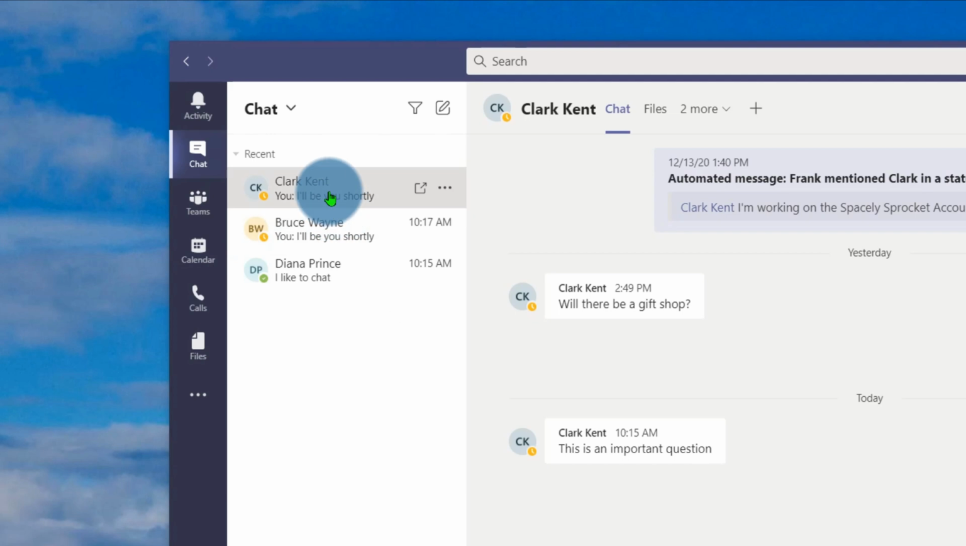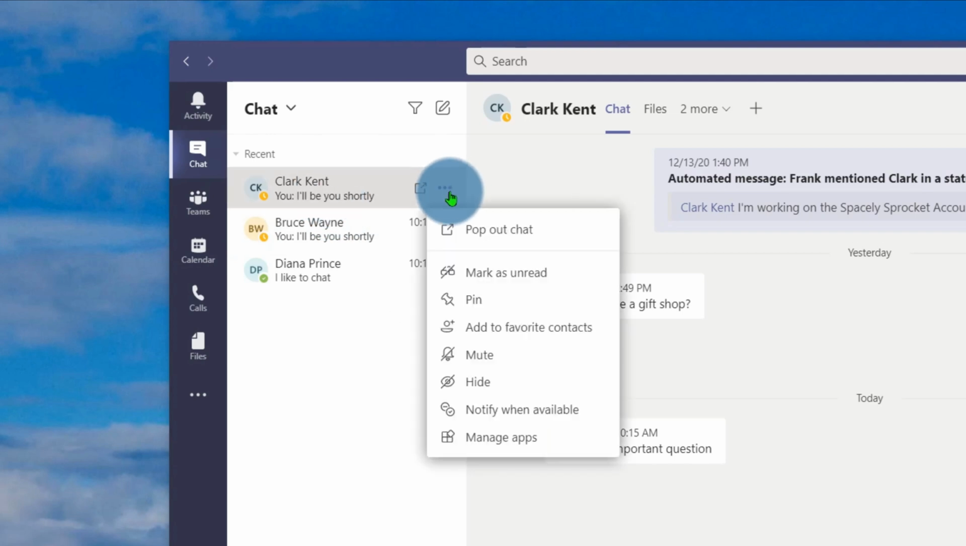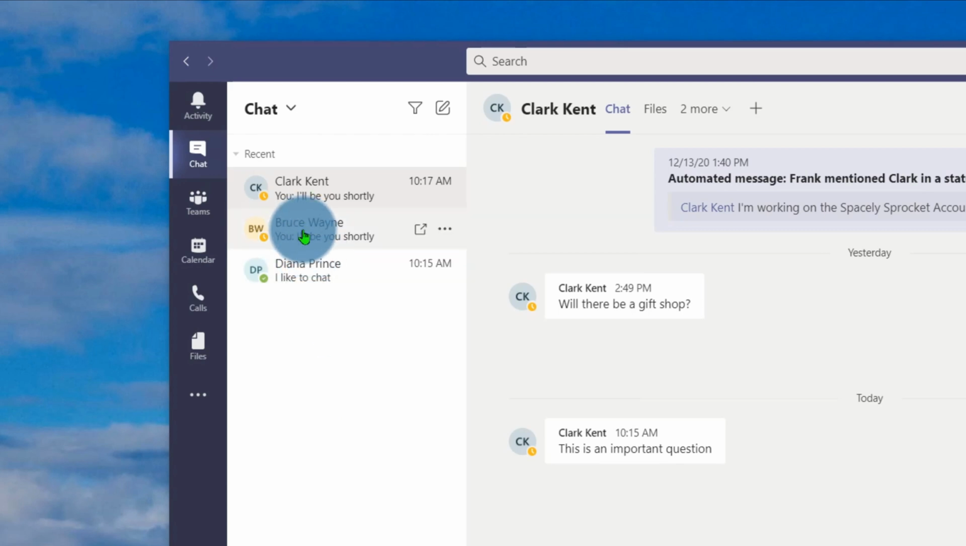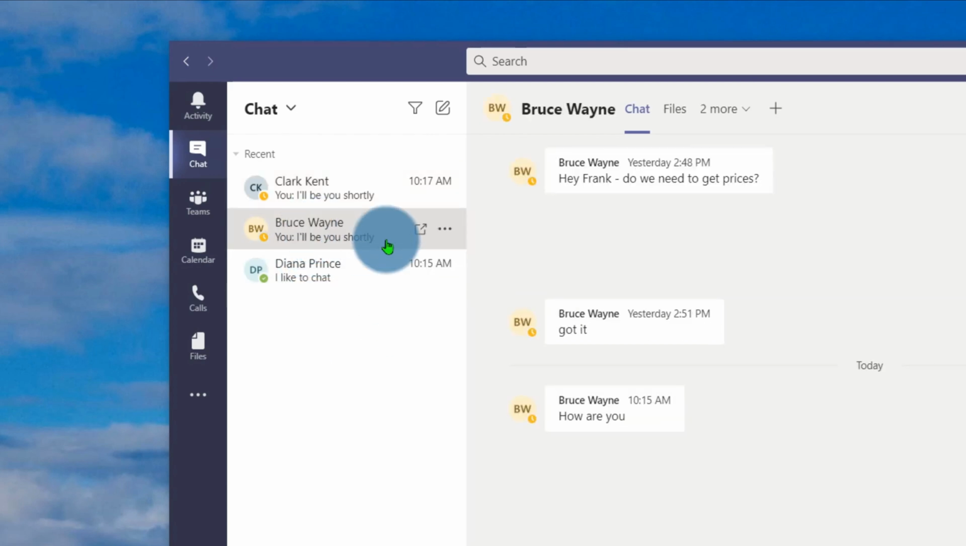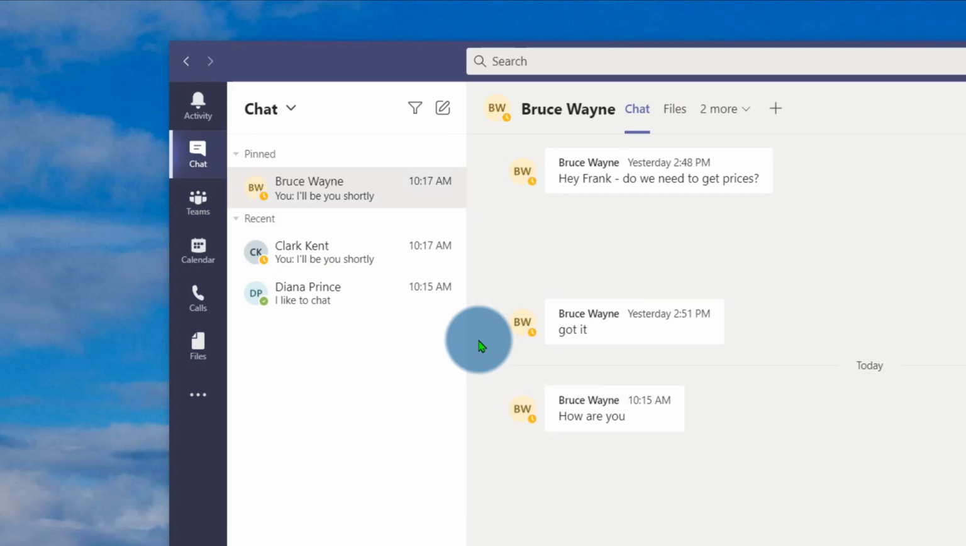You can also go into here, and underneath the ellipse, you can go in and mark it as unread if you want to make sure that you come back to that student. You can pin chats to the top. So let's say, for some reason, Bruce is actually an educational assistant with me. I might want to pin his chat up to the top.